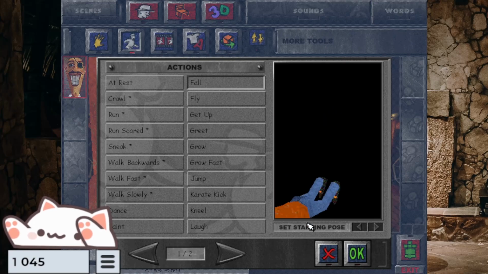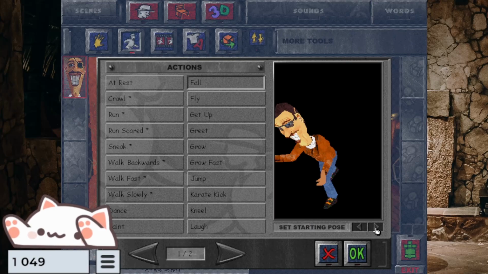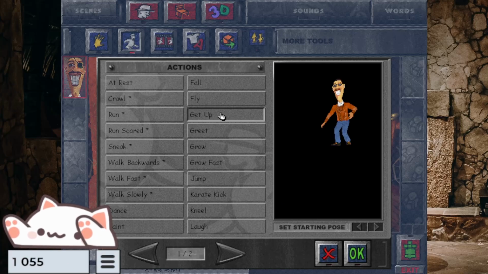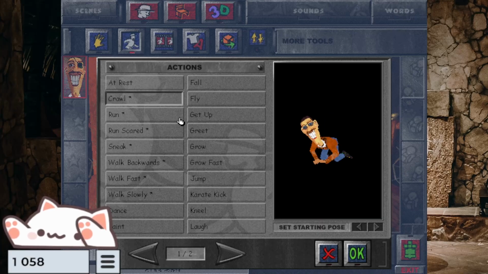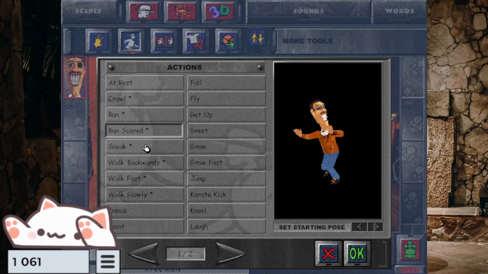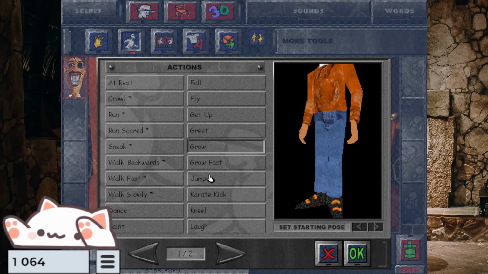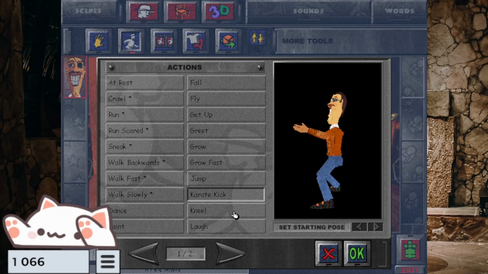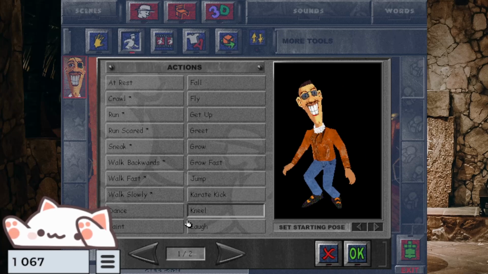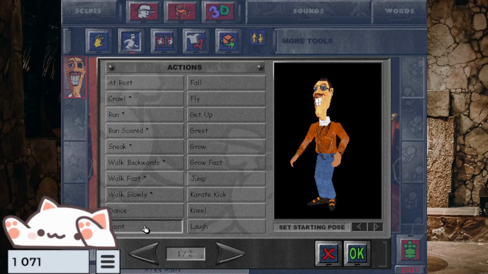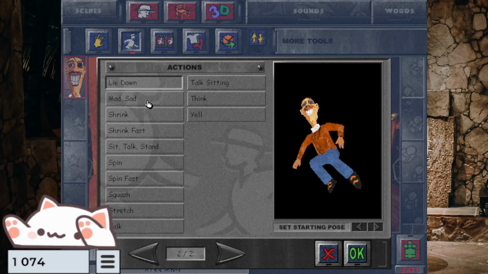Make him falling, set starting pose. Oh my god, this is actually really cool. You can actually set this pretty far. You can set various different details. You can set the exact frame that an animation starts on. You get them to crawl, run scared. I think this one's really good for yelling. Sneaking, jump. What is this? Karate kick? Kneel, dance, walk slowly, laugh. Laugh is really good. Faint is really good. There's a lot of really good ones.